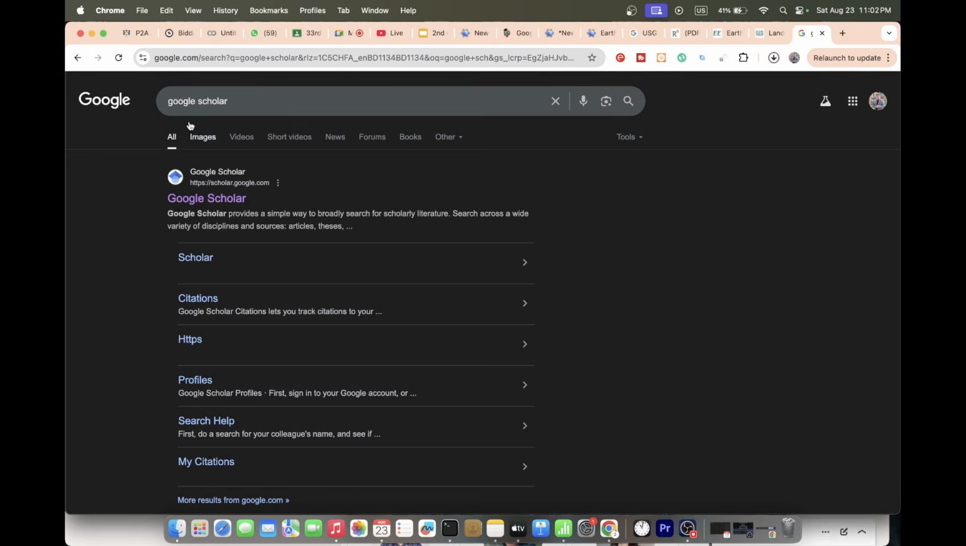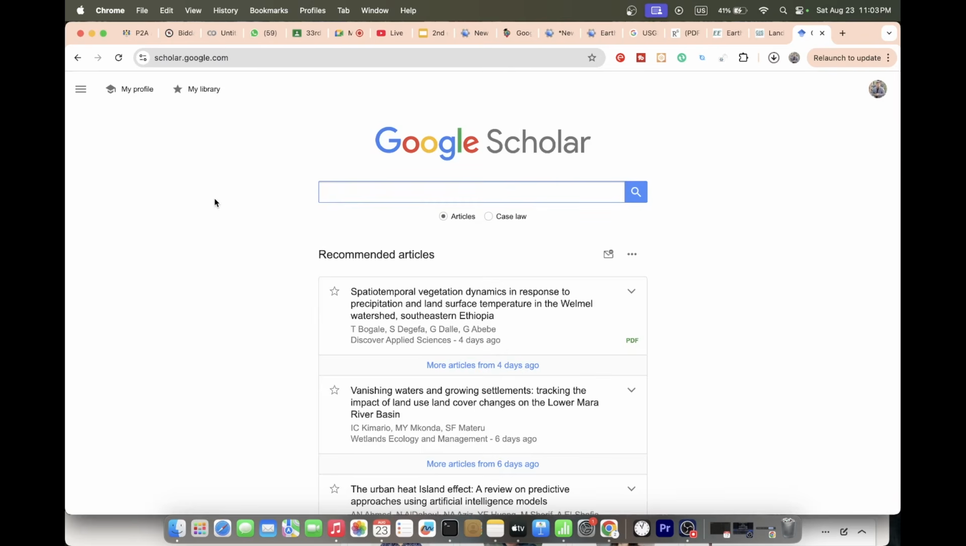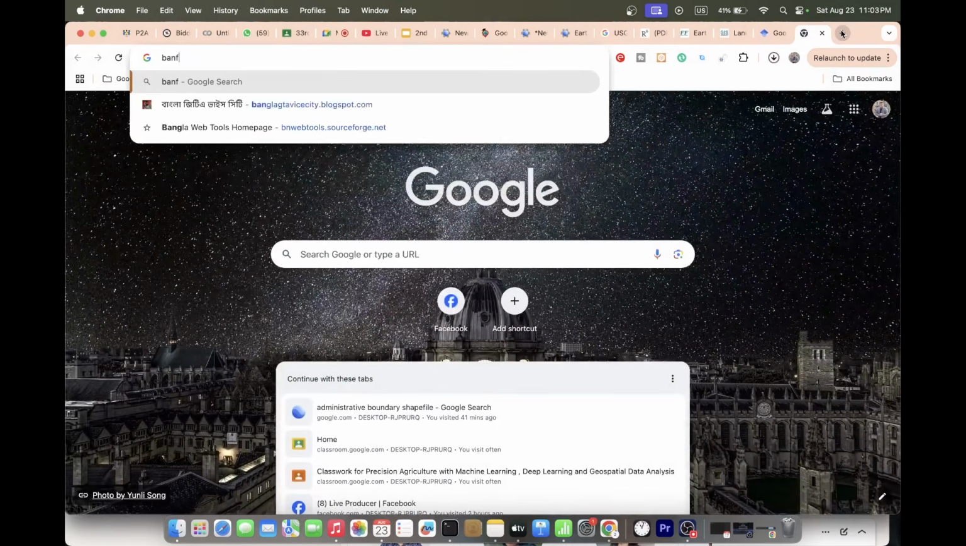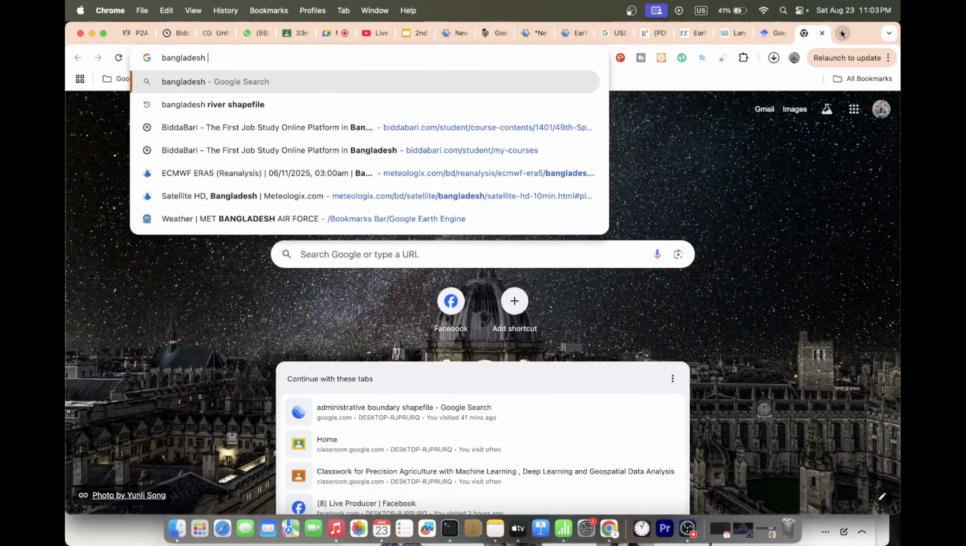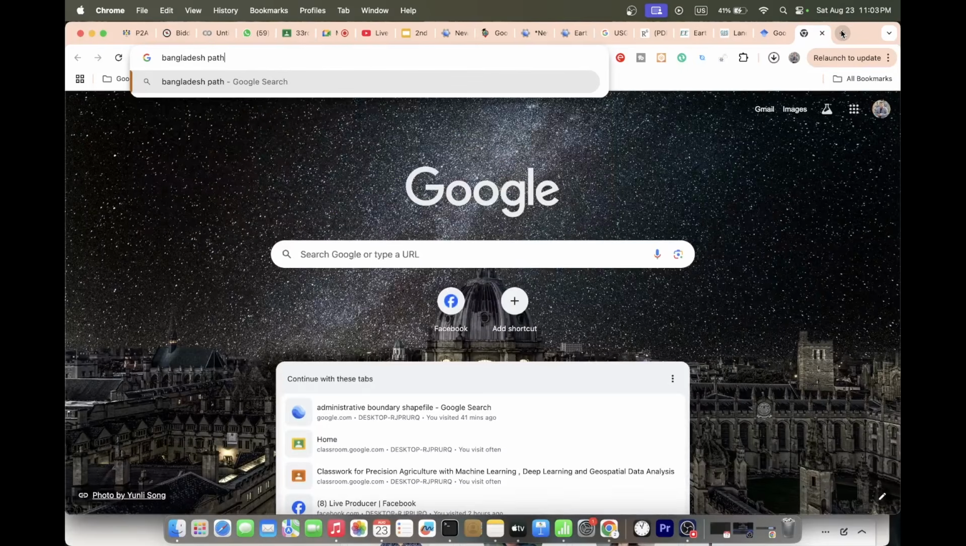Composite imagery is needed when you work with a big study area. Suppose you want to work with a big study area, a single tile or single image does not fully cover it. If you consider, suppose, Bangladesh, and I want to monitor vegetation of the whole Bangladesh area, then a single tile is not enough. So if you simply search here, suppose I search here Bangladesh path and row.